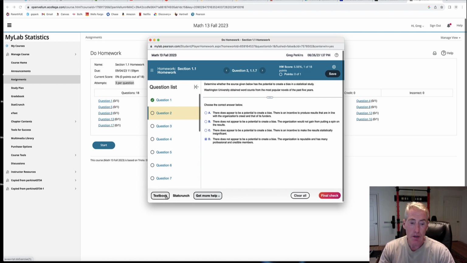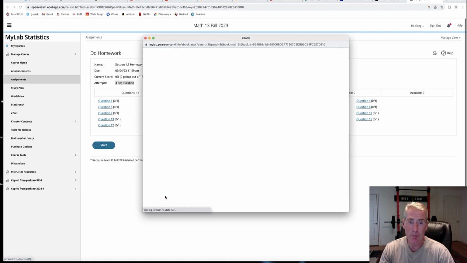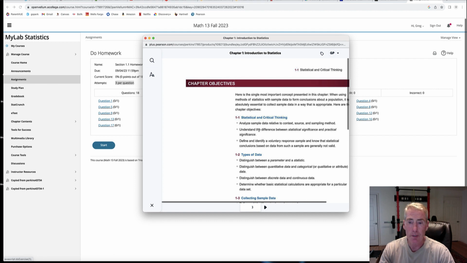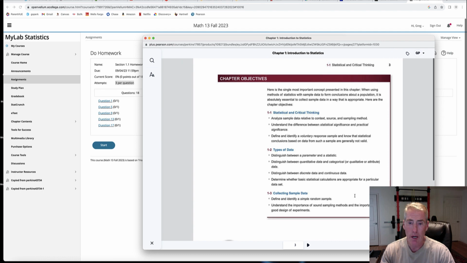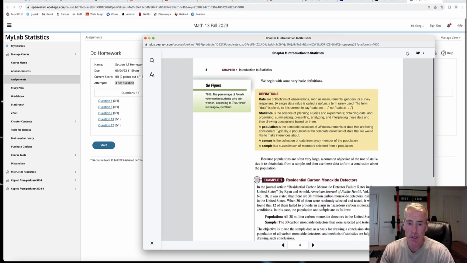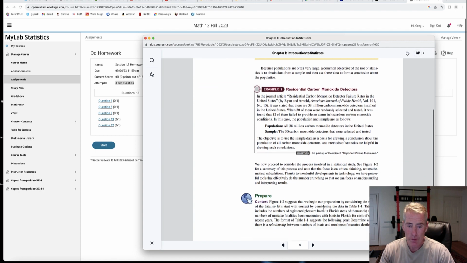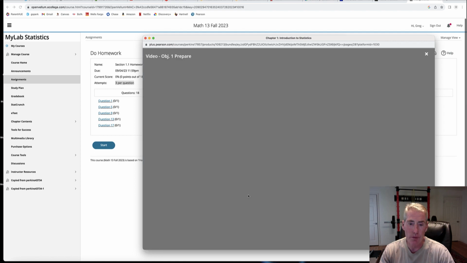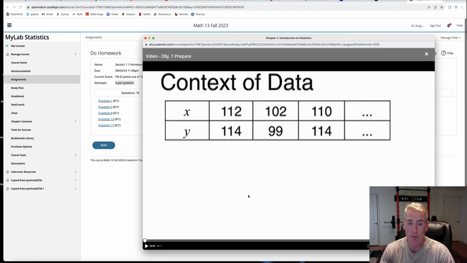Now, you also have access to the textbook, so you can open up the textbook, depending on the internet connection. Sometimes this can take, oh, that wasn't bad at all. Sometimes it could take a little bit longer. And then, of course, you can make it bigger, and then you can scroll through and go to the next page. And then they also have these little buttons right here where you can watch a video.